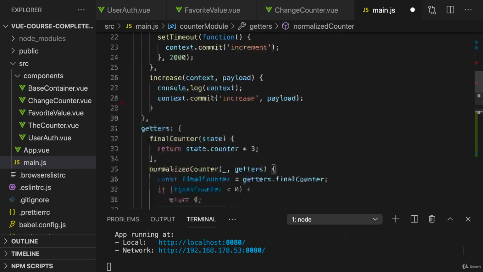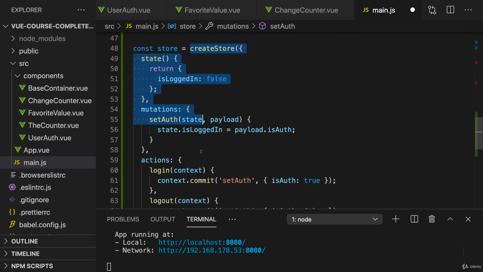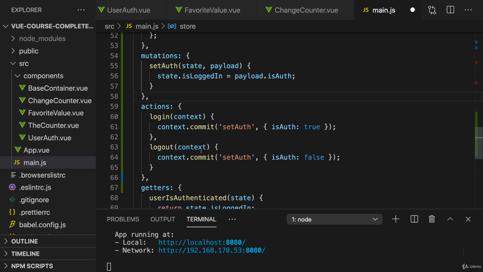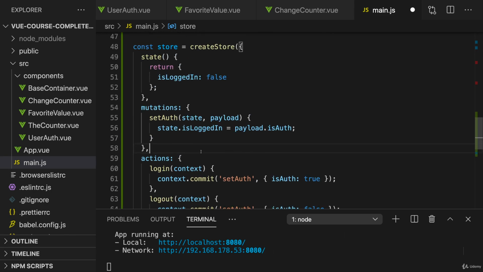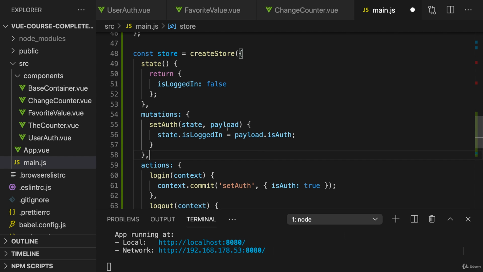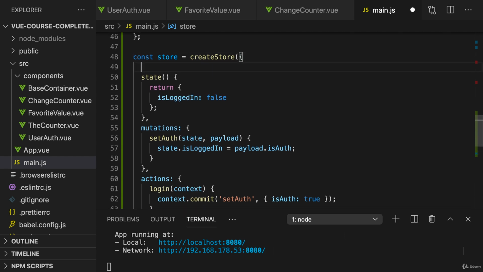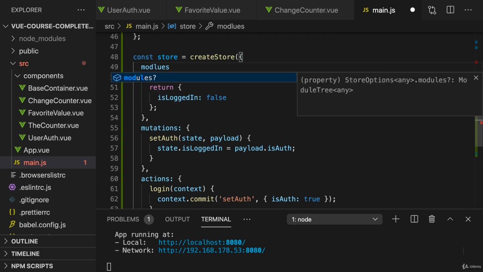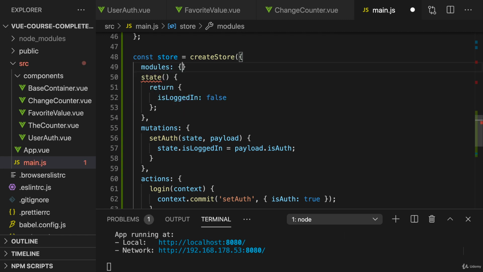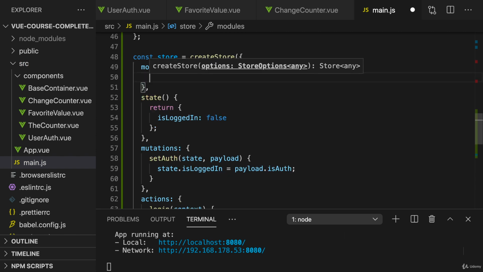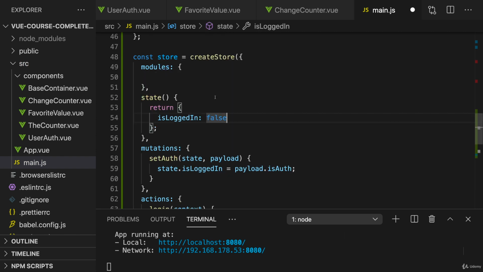With that, our global store, our main store, is way leaner. It now has only the auth logic left, and we could put this logic into a separate module as well if we wanted to. But how do we now get the module back into the store? Well, create store, this object here, also takes a modules option. And modules is an object. And here, you now add all the modules you want to merge together into one store.